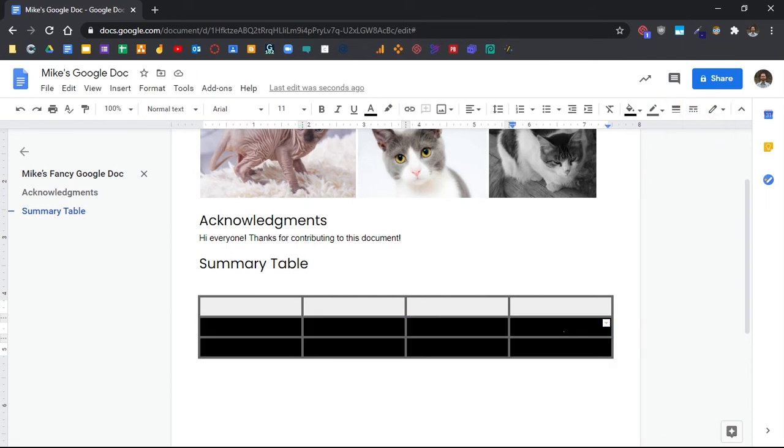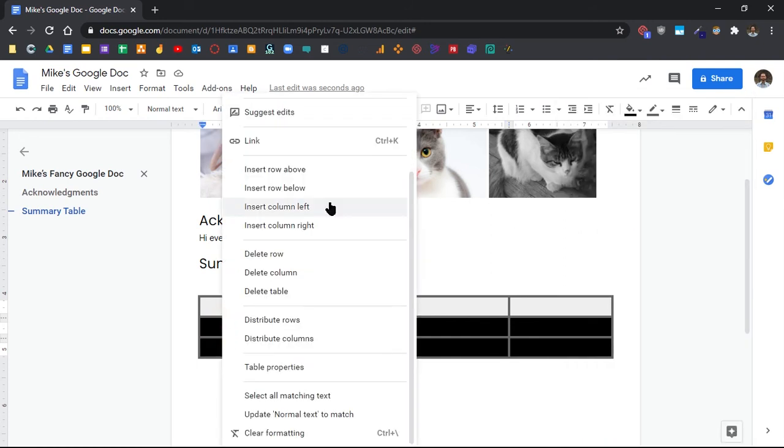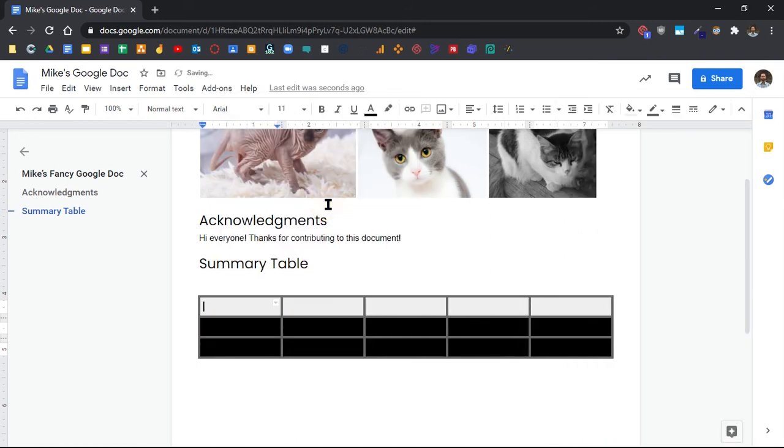To add columns or rows to your table, right-click on the table and select Insert Column or Row from the list. Google Docs will insert the row above or below wherever your cursor is, or insert a column to the left or to the right of wherever your cursor is. If you'd like to add a column to the left of the table, click on the leftmost cell and then select Insert Column Left to insert a column to the left of the cell.